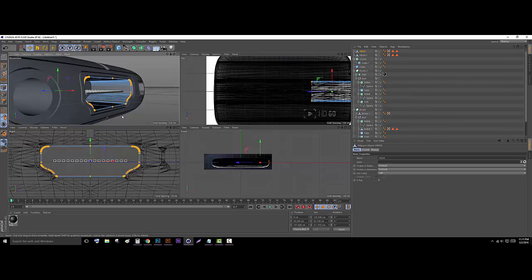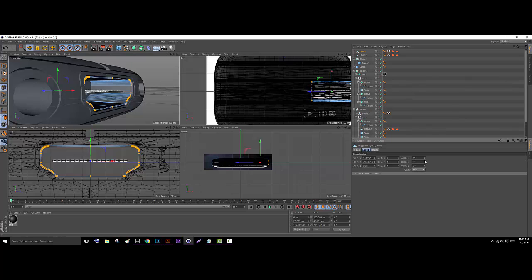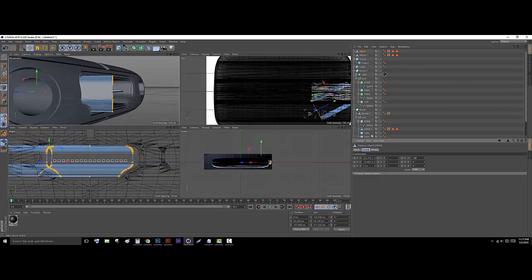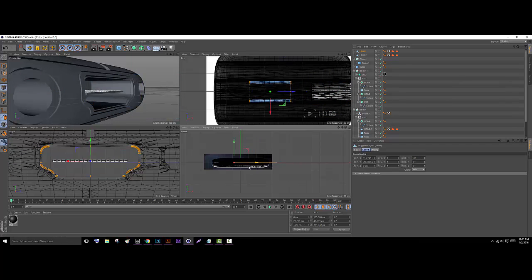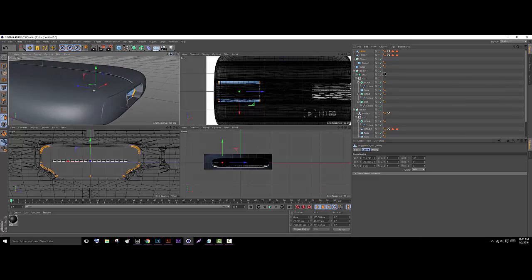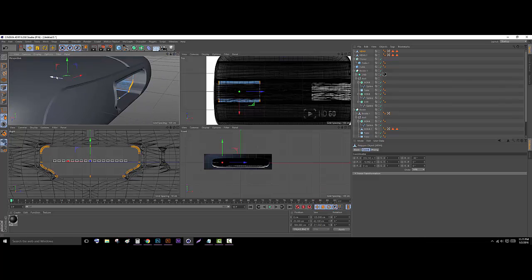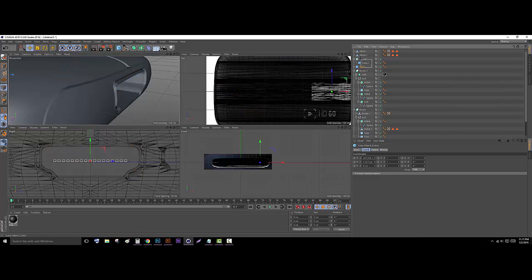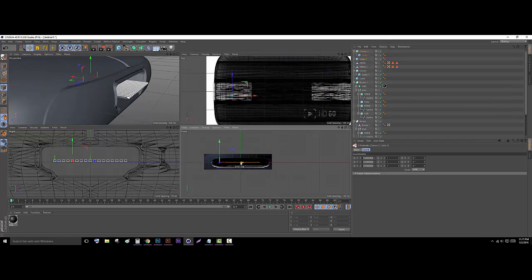Just like so, copy and paste. Rotate this to -90. Shove that all the way to this side. If this is the side that you want to showcase. Also do that same cloner idea. Then move that all the way over here.